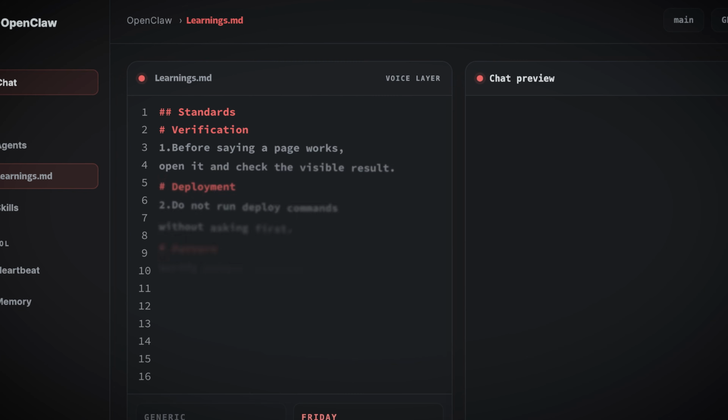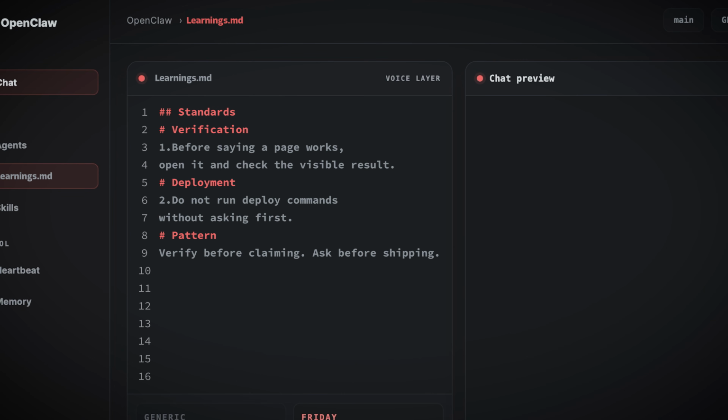The more important file is learnings.md. This is where you write short lessons from mistakes, like before saying a page works, open it and check the visible results. And do not run deploy commands without asking first. Then add one line in agents.md that says to read learnings.md before meaningful work. That is how the system gets better in the practical way. Not because it magically becomes smarter, but because it stops repeating your specific failures.